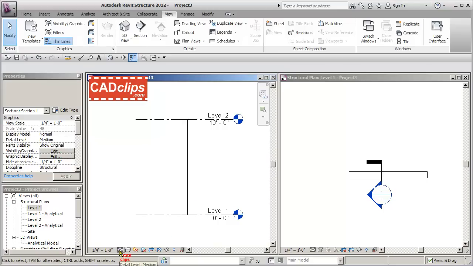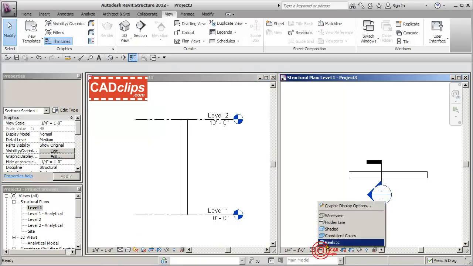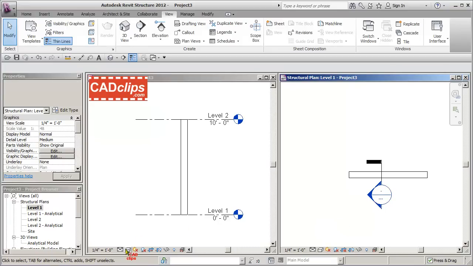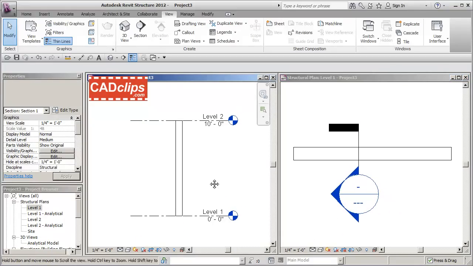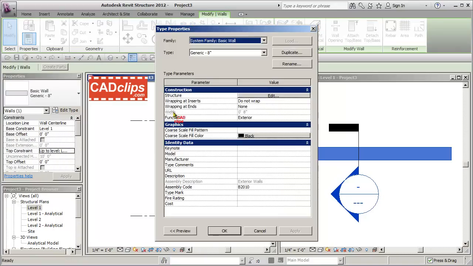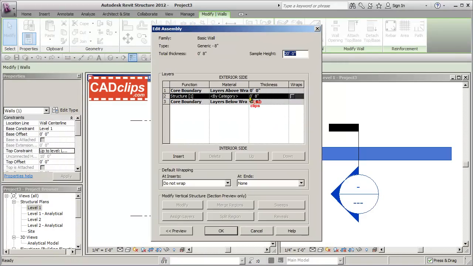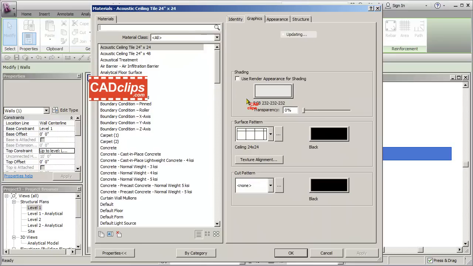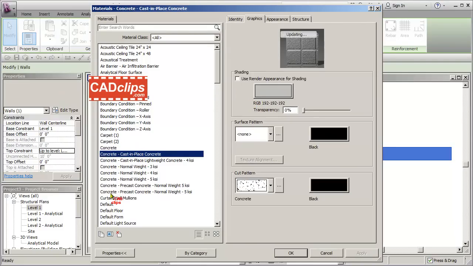So I've got my detail level at medium for both of these, and I'm going to set them both to be hidden line, both at 1/4 inch. So there's my generic 8-inch wall. Now I'm going to pick on that wall, edit type, structure. Go into the material, and I'll set the material to be concrete cast in place. And there's some other concrete options.